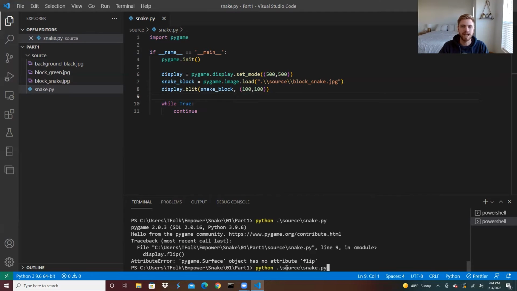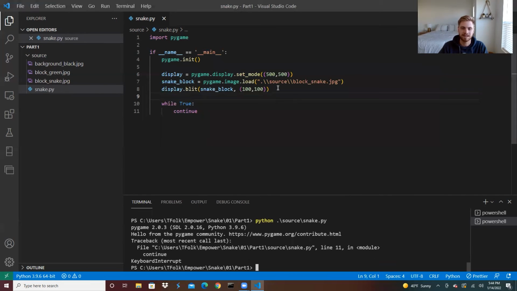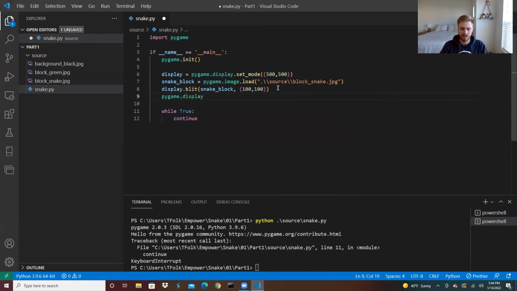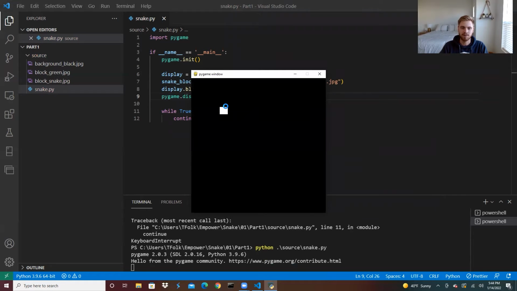So let's go ahead and run what we have so far and see if we get a little block, which we did not. And the reason for that is because we need to tell Pygame that we're basically done putting things onto the screen, update the screen with a pygame.display.flip. See if that works out any better. So there you go. We have our white snake block. That's wherever 100, 100 is. So we're on our way.